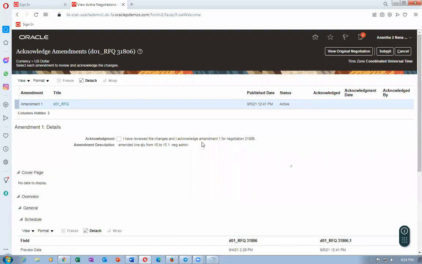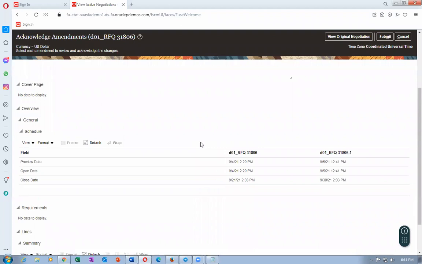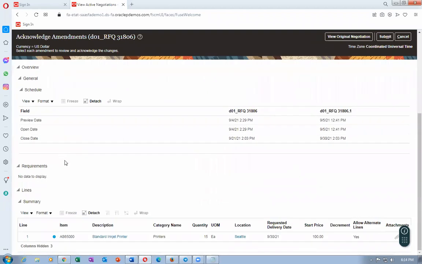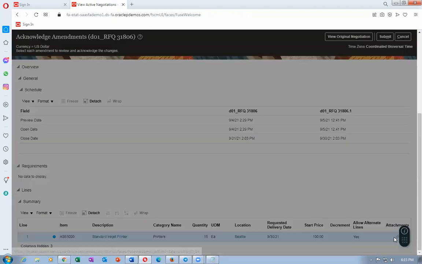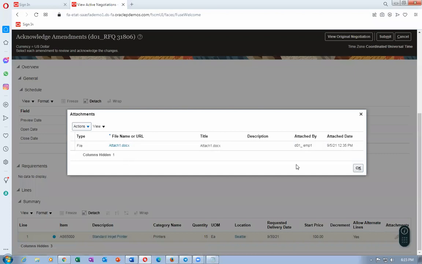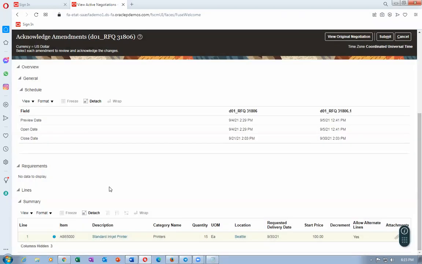So in this place, what happens, we go there. He will now make a change on these things. The cover page is there. You'll see he has already copied the previous one, and the quantity has now become 15. The attachment is there. Whatever he made in the previous one, he must have made some attachments. So the attachment is there, and everything is there on the lines.